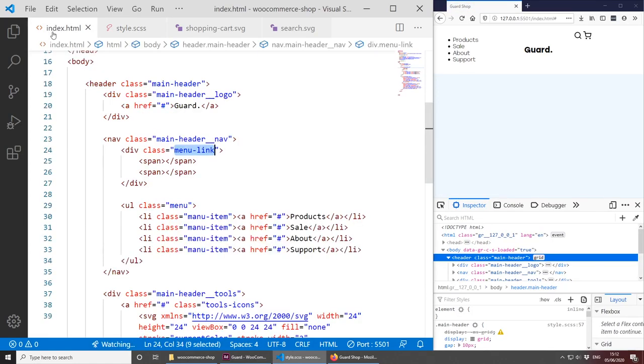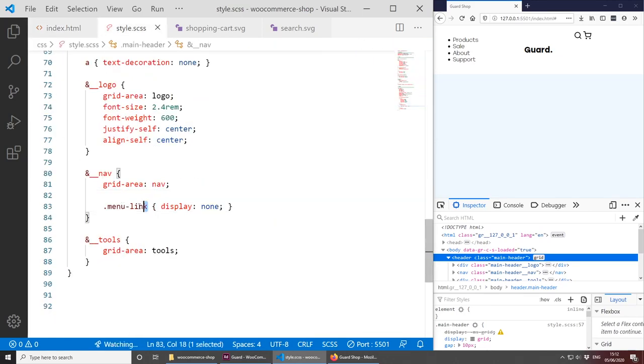That doesn't seem to be working. Let's have a look. Oh, sorry, I need to be hiding this one instead. So menu, display: none, and now we need to create the actual menu. We also need to position them in a second as well, but let's finish with the navigation.